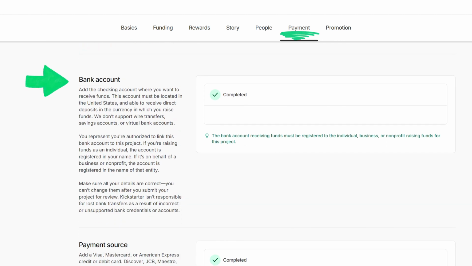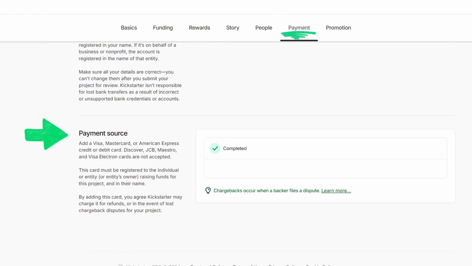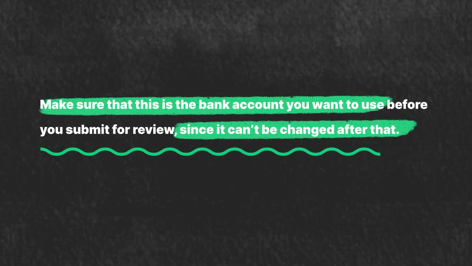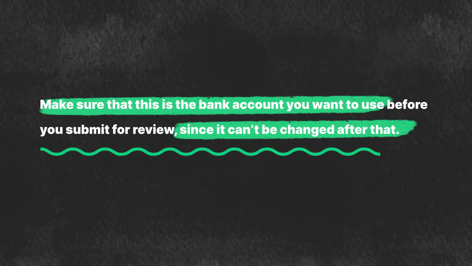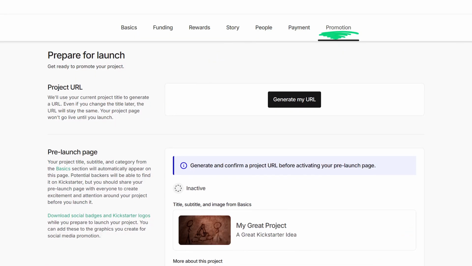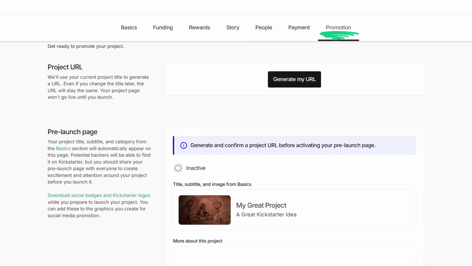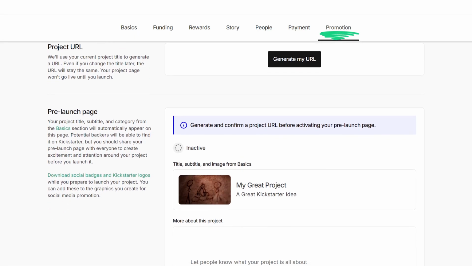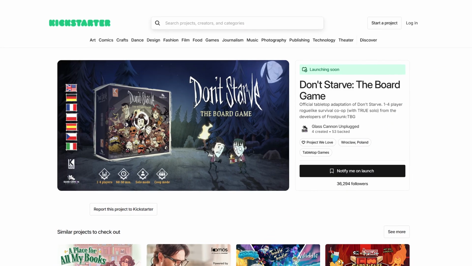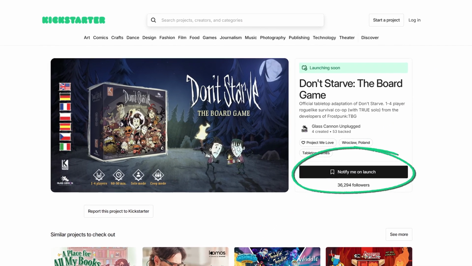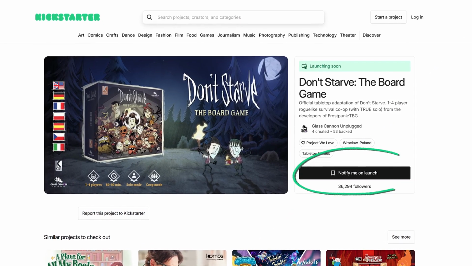Add a bank account for receiving your funds and a credit card for issuing any potential refunds. Make sure that this is the bank account you want to use before you submit for review, since it can't be changed after that. The Promotion tab is where you'll set up ways to share your page. Once your project is submitted and approved, you can set up a pre-launch landing page where backers can sign up to be the first to know when you launch.